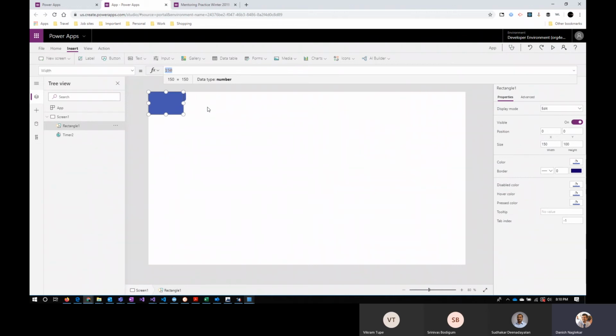Because this is the last session, I'm hoping that you guys would be comfortable enough to tell me what I should write here. So who wants to go first? Sudhakar? I want this rectangle to occupy the entire screen. So what should I write here?